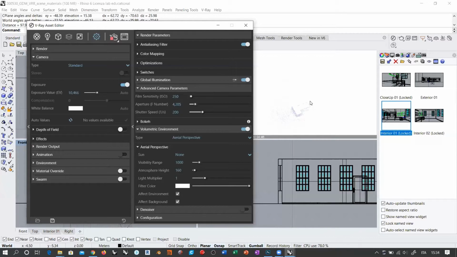Okay. Now, when do you use this volumetric environment in type aerial perspective? When you have some flyby over cities or over very wide landscapes, then you might use this aerial perspective volumetric environment.